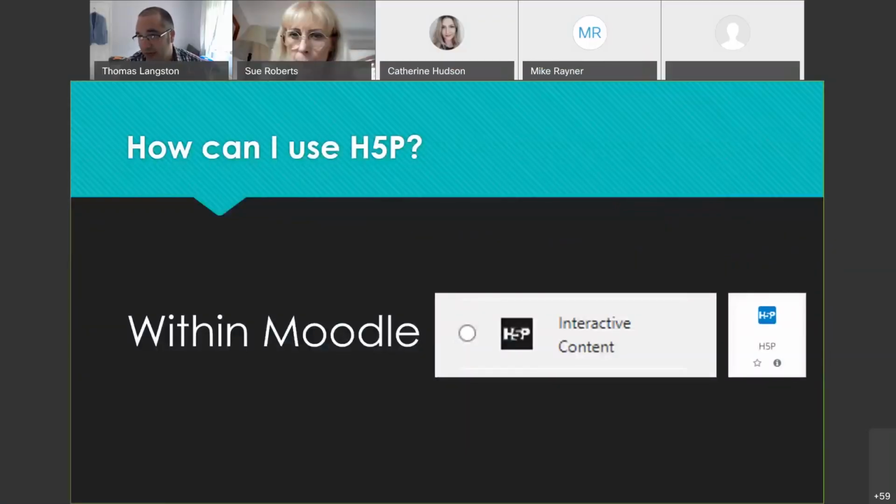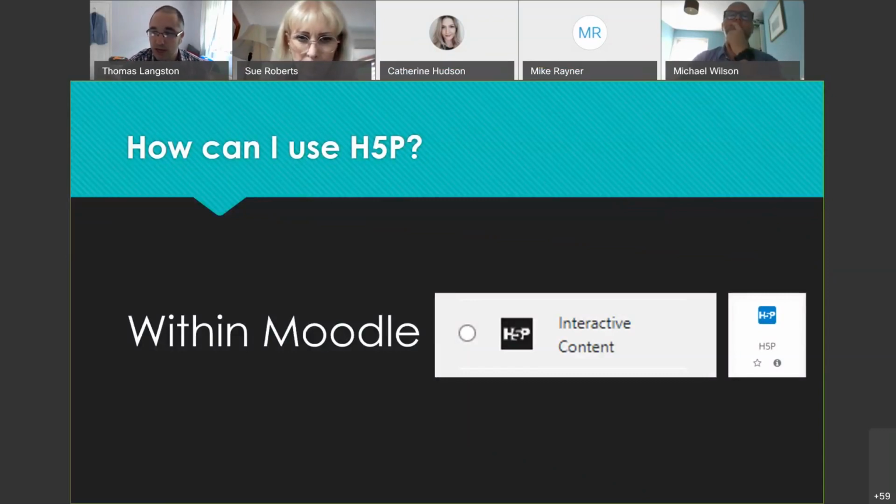Look, the little black square actually has H5P in it. What will change potentially for next academic year is the icon may go to that little blue one. So just to pre-warn you, it may go from a black square to a blue square, but the new one should say H5P within it.